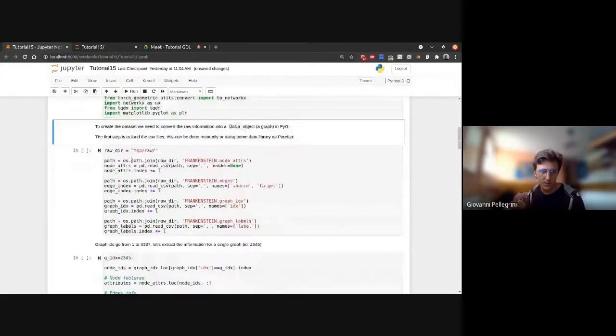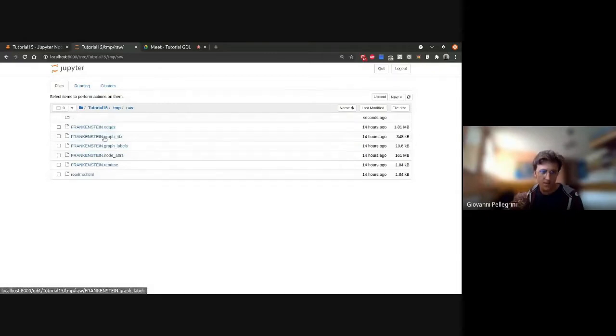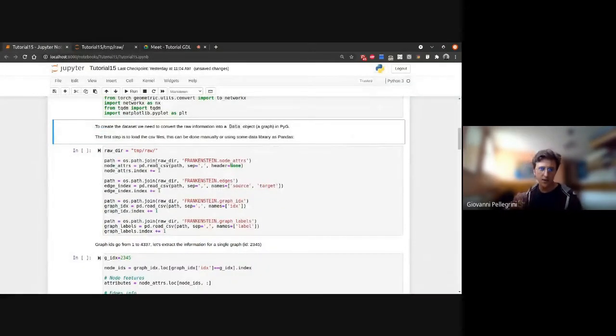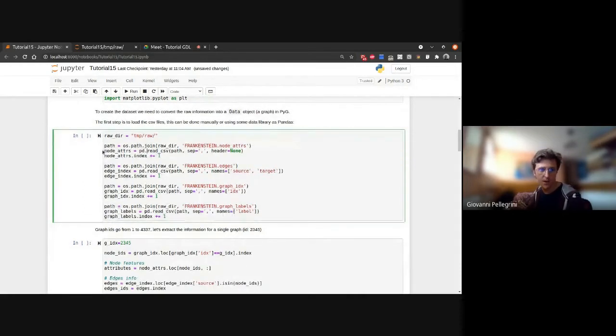I have already downloaded the files. Here I have them in data, TMP raw. Here is the list of the files that you extract from the zip that you download. I have chosen to load the information in these files, which are CSV files, as pandas data frames. Pandas is a library that allows you to efficiently store and manipulate data structures, usually tabular data structures. Since the files are CSV, I have decided to use pandas. So here we're going to have a pandas data frame for each piece of information that we need: the node attributes, the list of the edges, the IDs of the nodes belonging to which graph, and the graph labels.